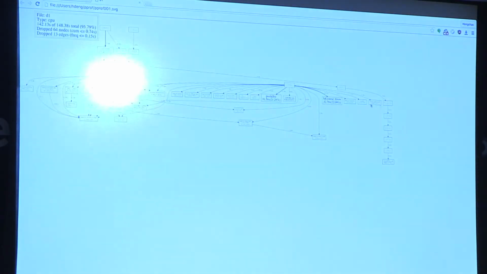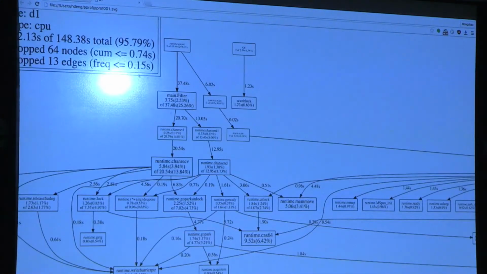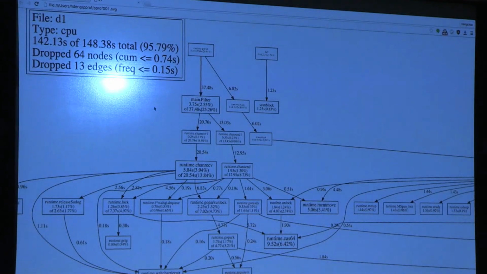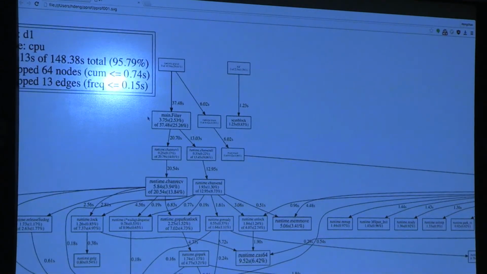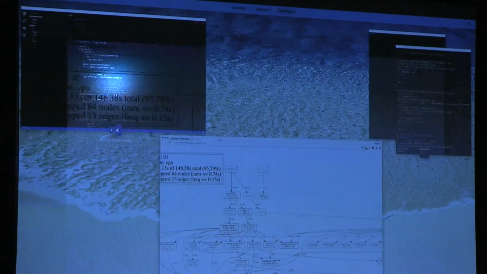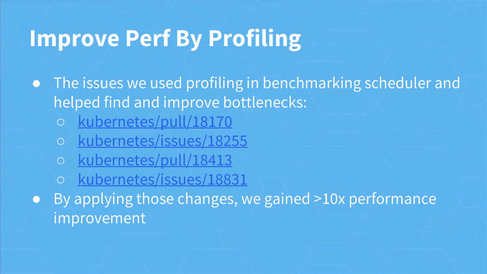Here we see that we can simply figure out what is causing a lot of time. You see the total time is about 150 seconds, and this single function is taking about 40 seconds, which is time consuming. All right, let's go back to the slides. Using profiling, we gained a significant improvement in the Kubernetes scheduler.